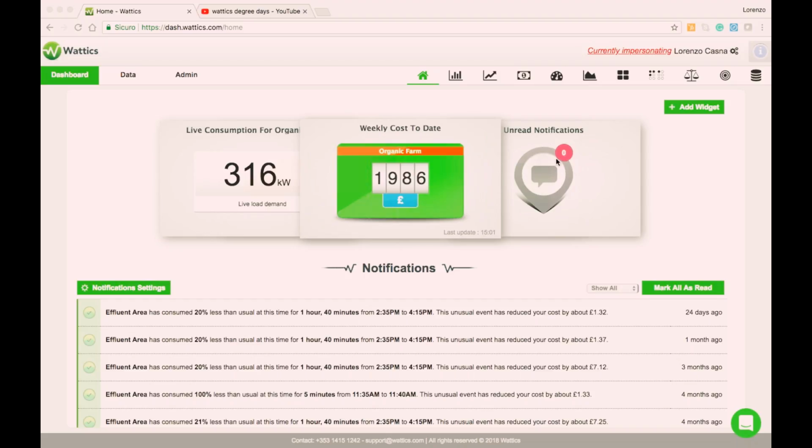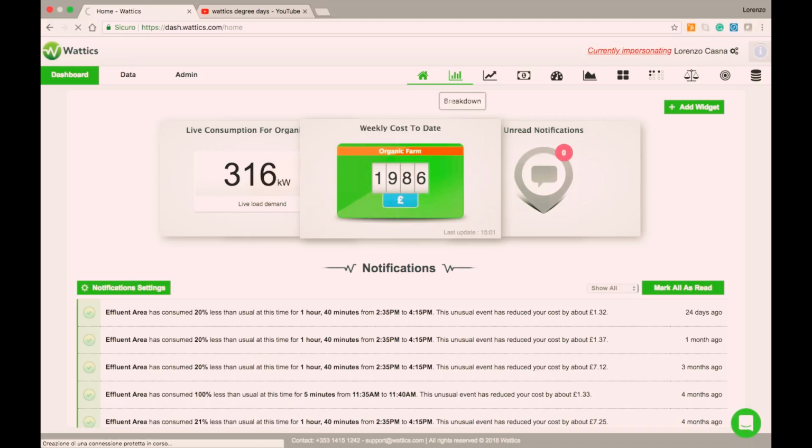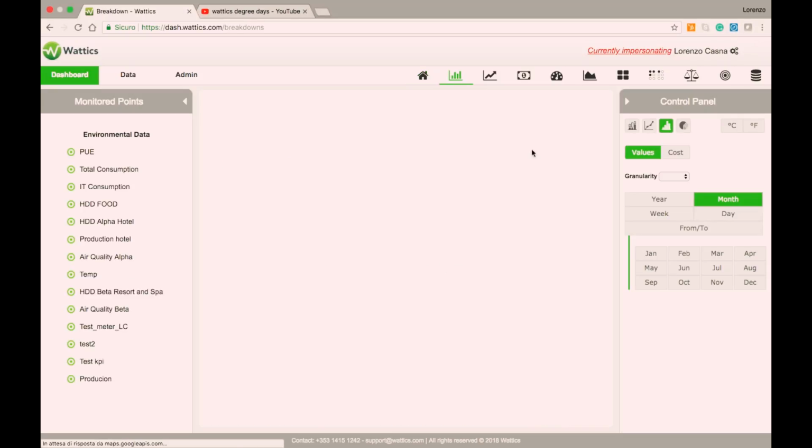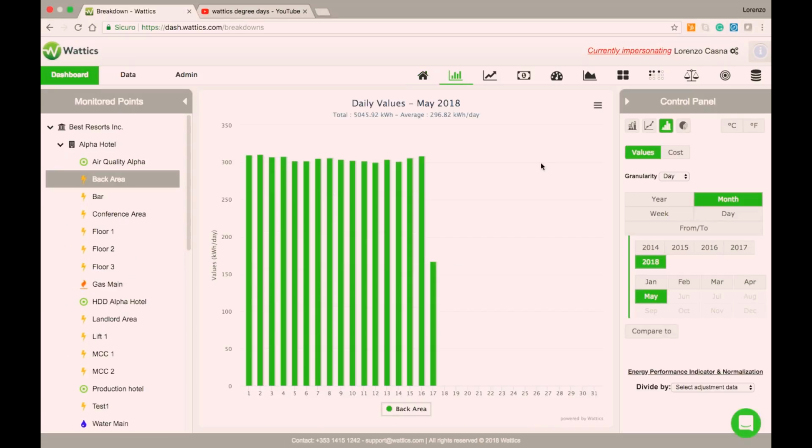The breakdown tab is a tool that you can access by clicking on this icon at the top of the dashboard tab in your Warix platform. Okay, so here is how it looks. This is the first of the monitoring tools in your dashboard, and it's the one that people use the most among our customers. On the left-hand side, you will see the list of all your monitored points, which is organized in what we call the menu tree.